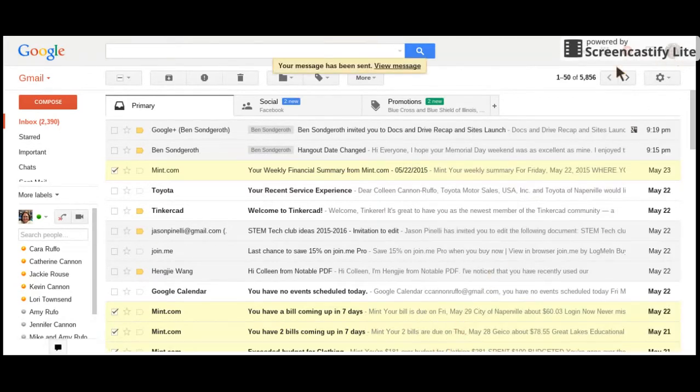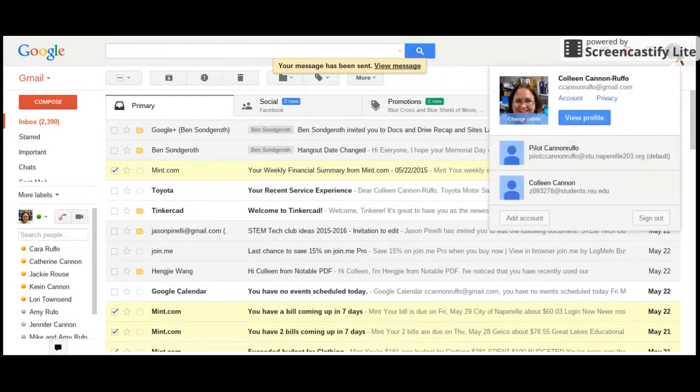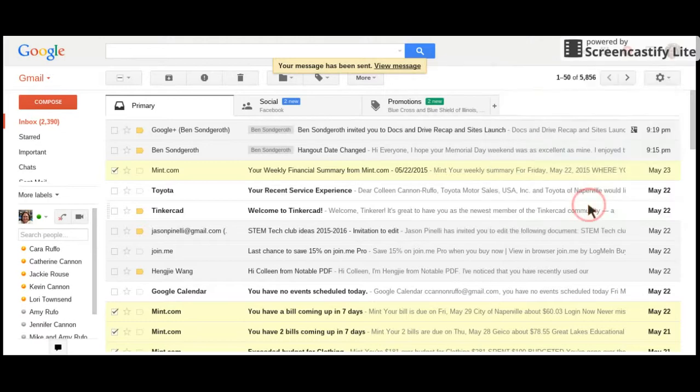If you have multiple accounts on Google, you can go ahead and click on the profile that you have. I've set up all 3 of my Google accounts. My NIU account, my pilot account for the Gmail that we did in the district, and then my own personal. So I'm going to switch to my pilot account.